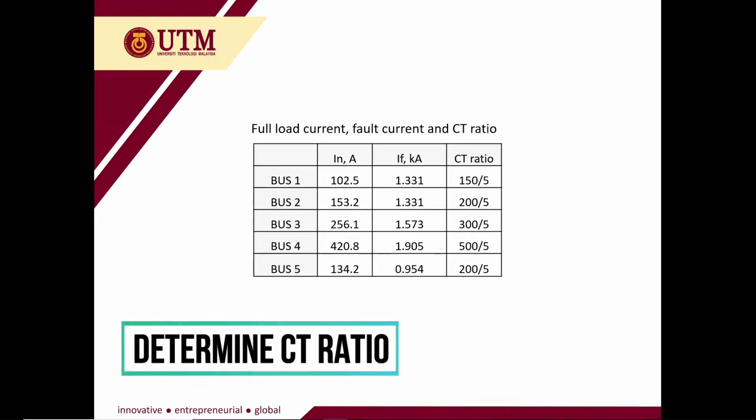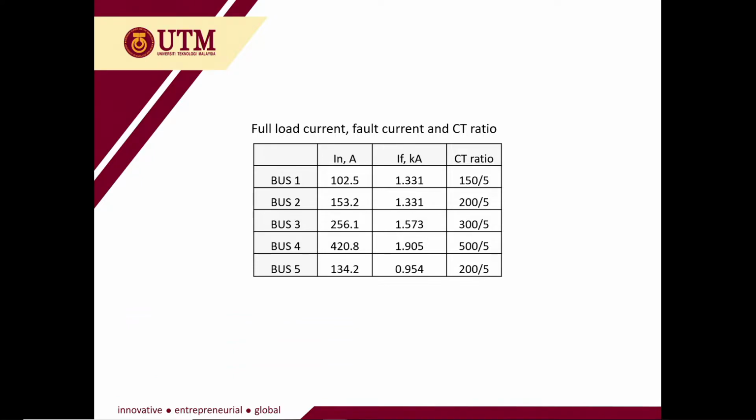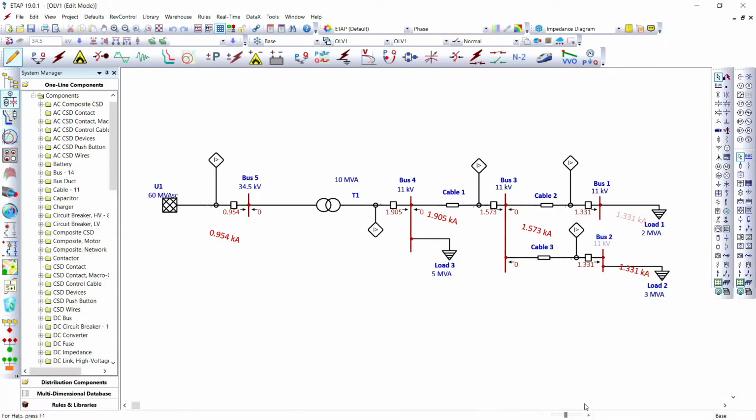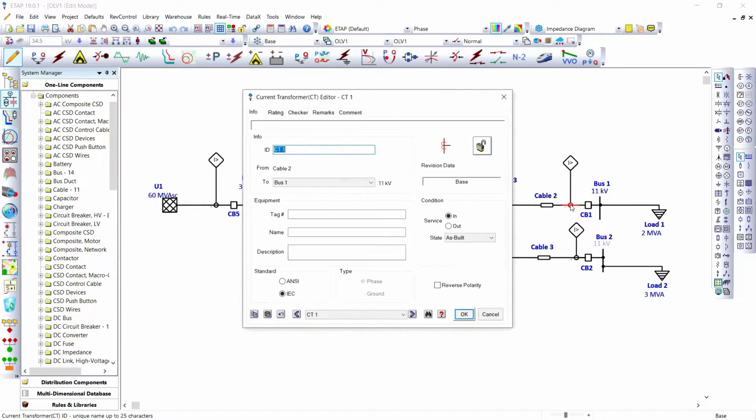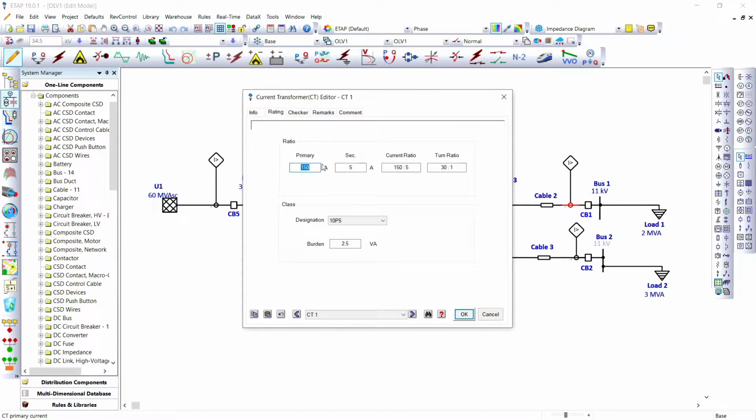Next, after the simulation of the full load current and fault current, we must obtain the CT ratio value. This value must be chosen greater than the maximum full load current. It must be chosen properly to ensure that the relay can sense the fault current through the CT ratio and to avoid continuous tripping.